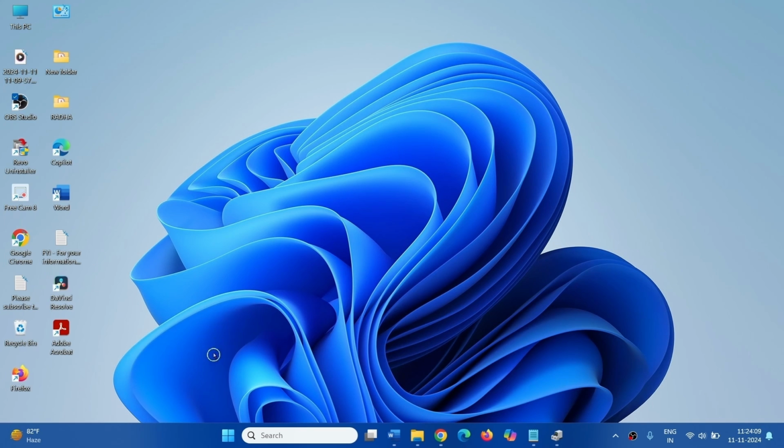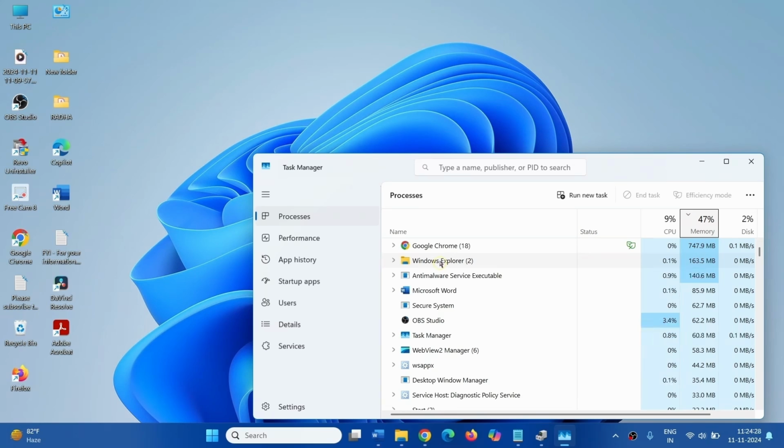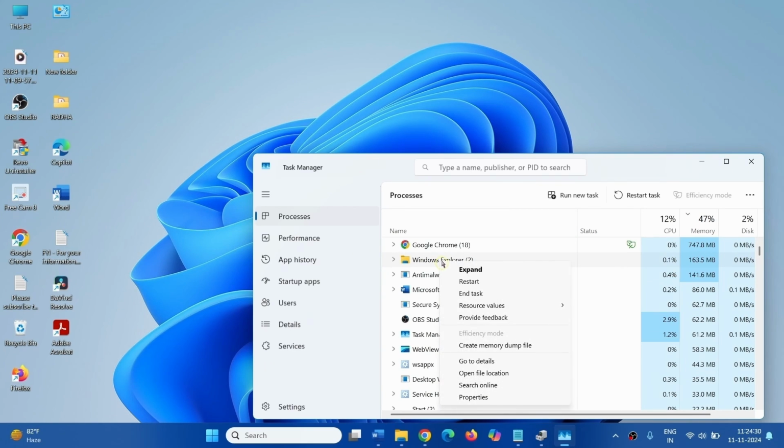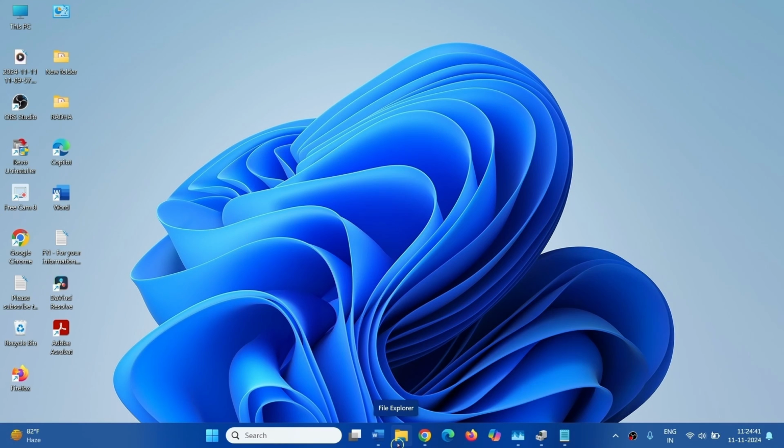Now restart Windows Explorer. Right click on Taskbar. Select Task Manager. Right click on Windows Explorer from the list. Select Restart. Again go to Downloads folder.